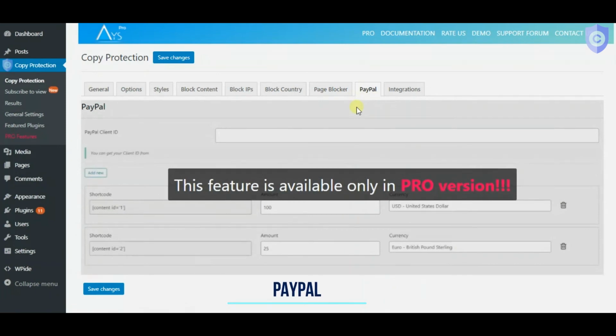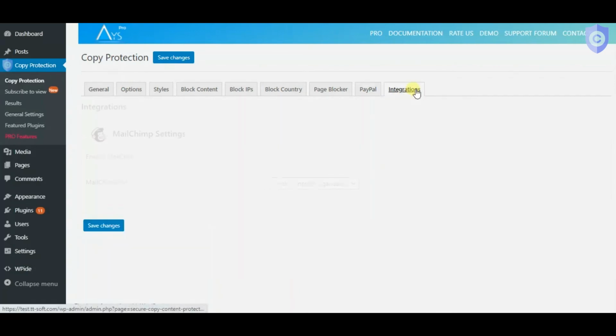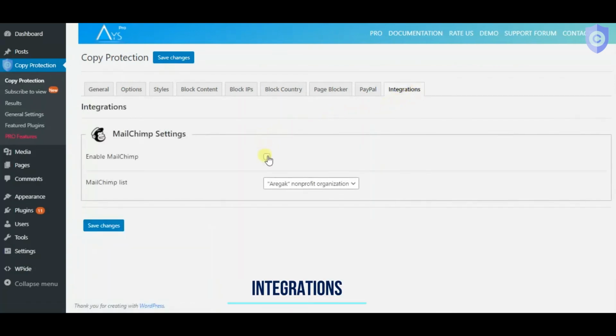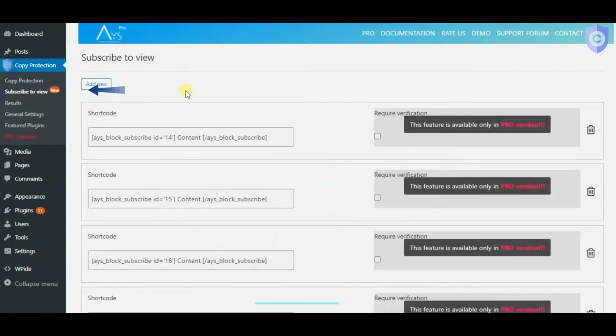Set up a paywall on the most valuable part of your content. This is an effective way to make a profit. Enable MailChimp integration and choose a MailChimp list to connect with your customers.